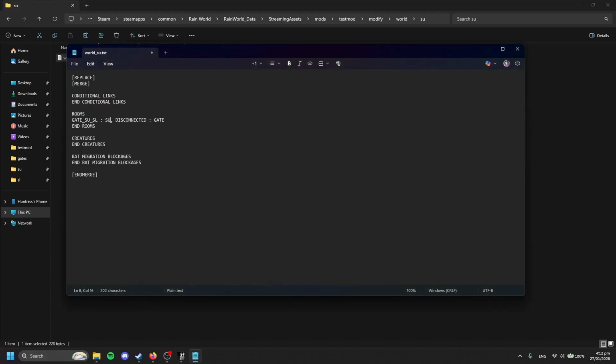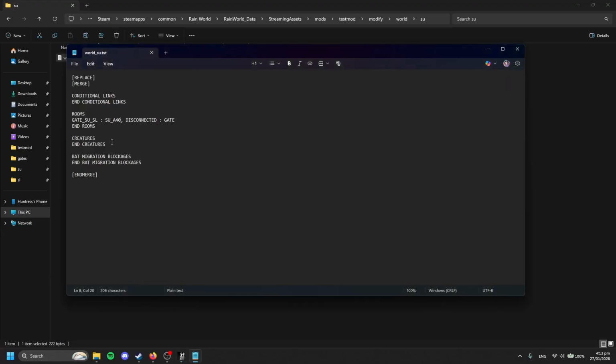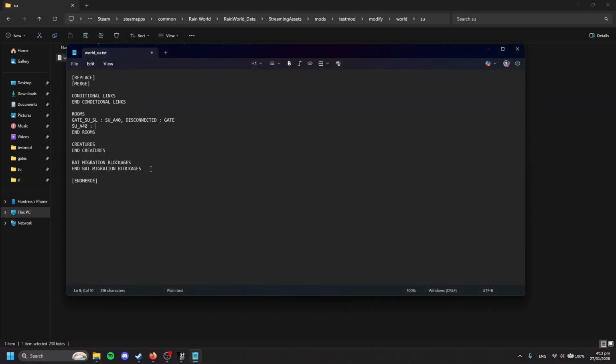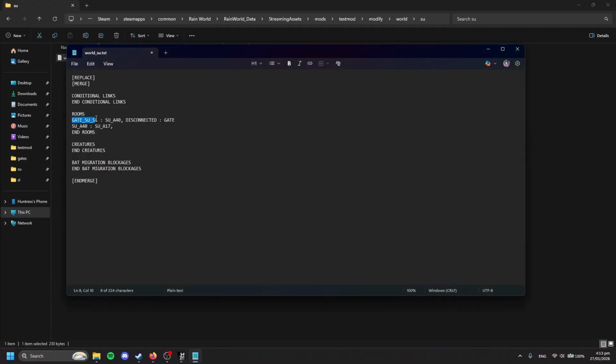So su_A40. I think that's it. Yes. And we're going to do the same thing. Going to go su40, and then we need to find its connections. So its first connection, 0, is to su_A17. That's fine. And then the second one, we want to change that to this gate.